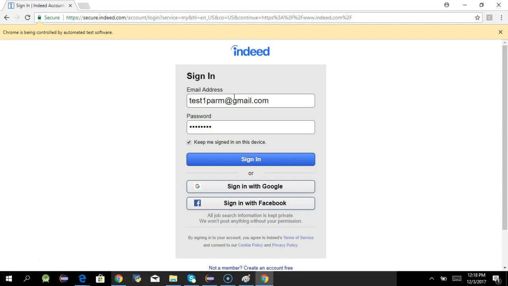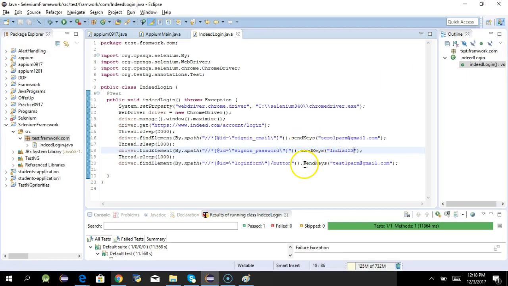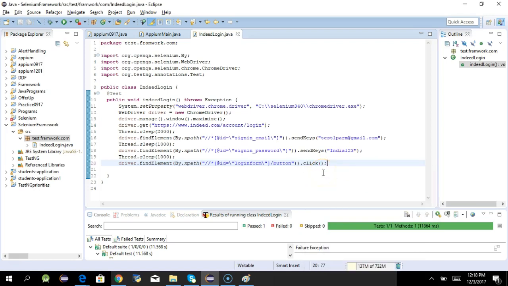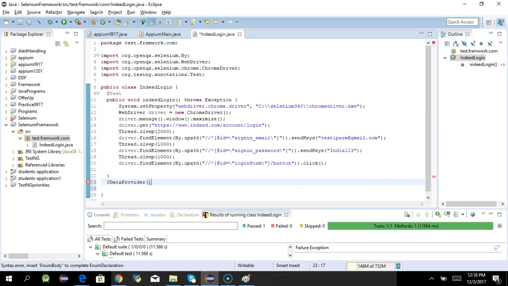Something is wrong here, it's not clicking. Might be I haven't changed that, yeah, this part. So we need to change this one. Okay, now it will work fine. Now we'll write another method which will pass the value. Instead of passing the value manually, it will take it from the DataProvider. So we'll use the DataProvider annotation, and we'll give a name to this annotation. Let's say login credential.